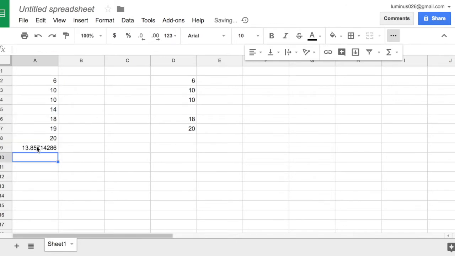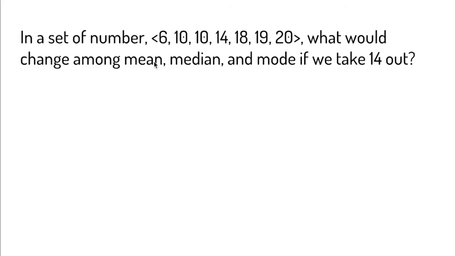Average, we get 18 point something. We want to lower it. Let's say 13.9 for convenience. And here, 18 and 19. We already know what the mean is because of my mistake, but let's still see. Average, calculated, 13.8. That's what we get when we take 14 out. So I guess we already found our answer. Our answer is mean.